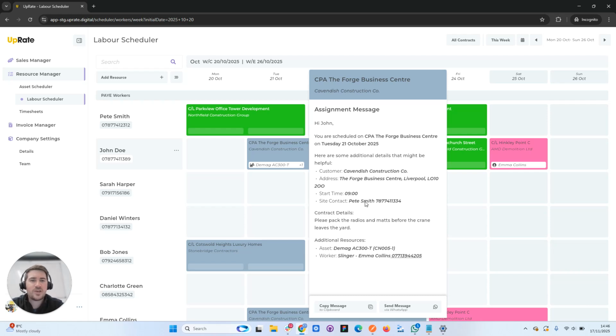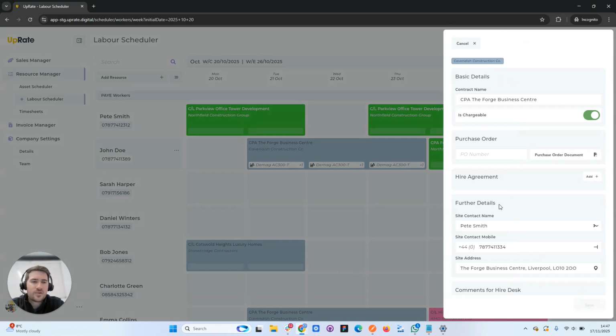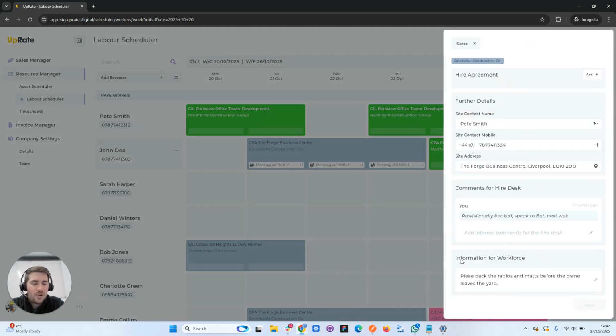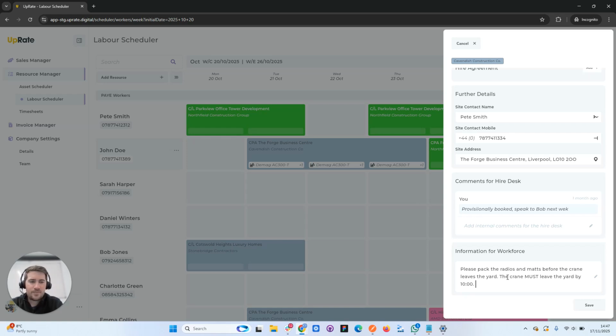So as you're booking jobs in, you can be updating the data. And then when you eventually want to send the job out to the worker, you can do that just by adding to it. Same with the contract details. We've got a typo in that one where it says please pack the radios and mats before the crane leaves the yard. If I want to correct that typo, all I do is right click, view contract details again, scroll down, and you've got this block information for workforce. If I update that to add please, and then I'll add an additional note that says crane must leave the yard by 10 a.m. Please use this route.